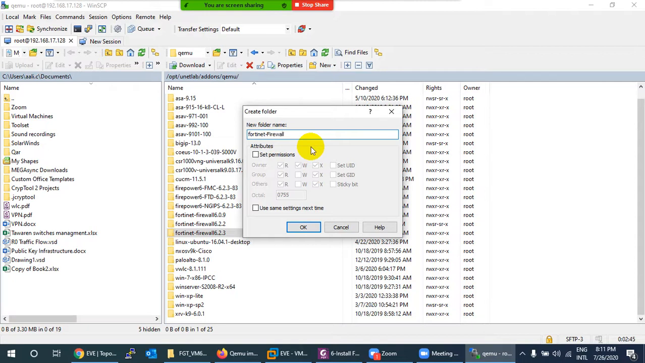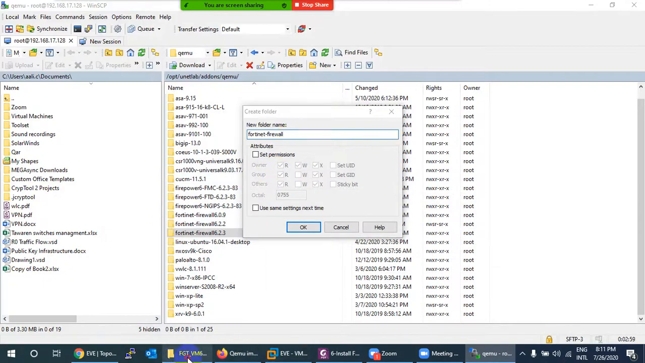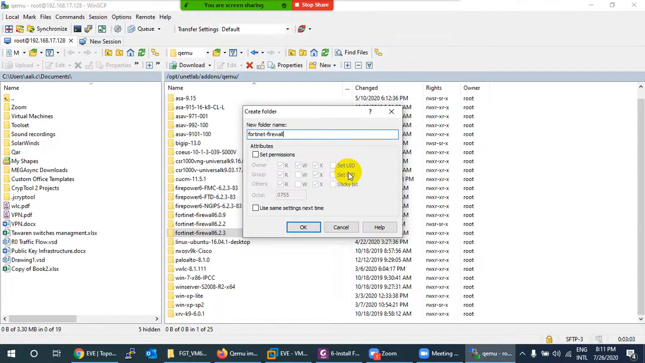Firewall. It shouldn't be capital by the way, otherwise it will not work. Fortinet firewall. And the last thing is the version. So what is our version? Let me go back to our version is 6.24. Type that one.